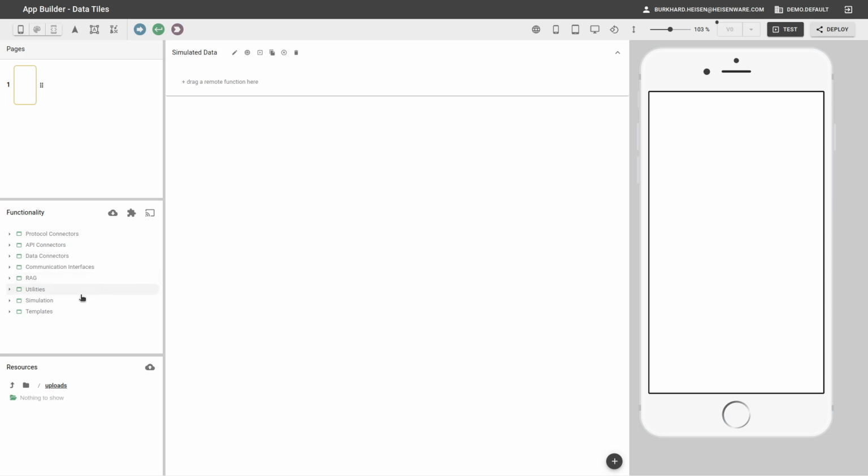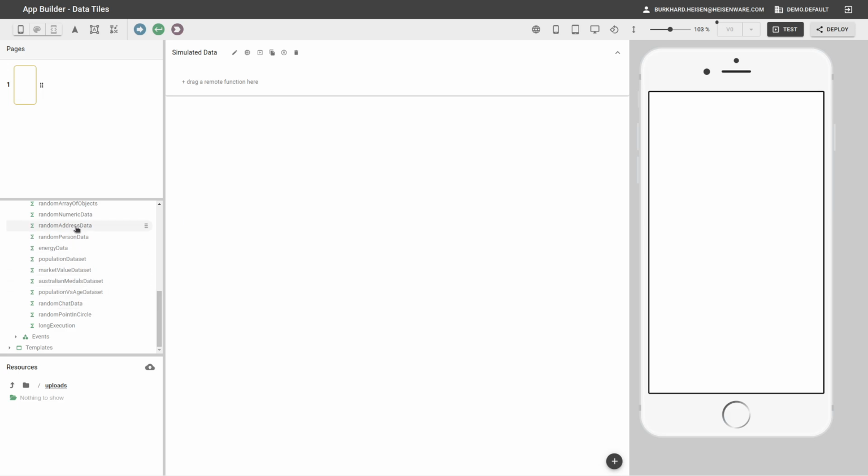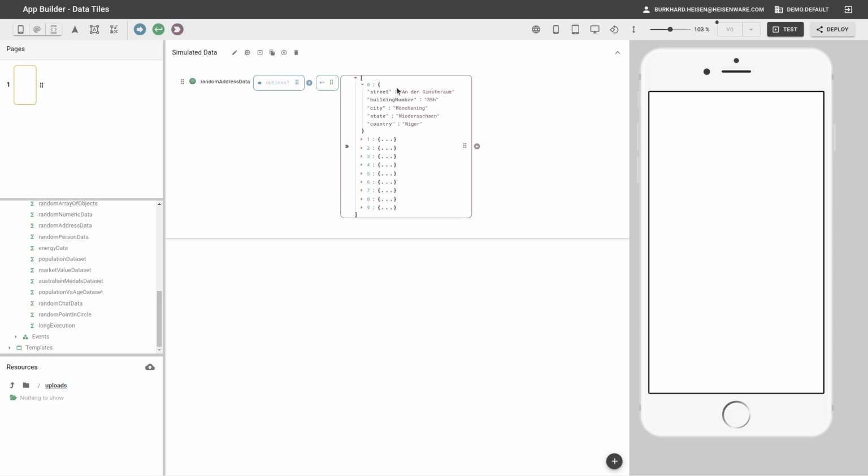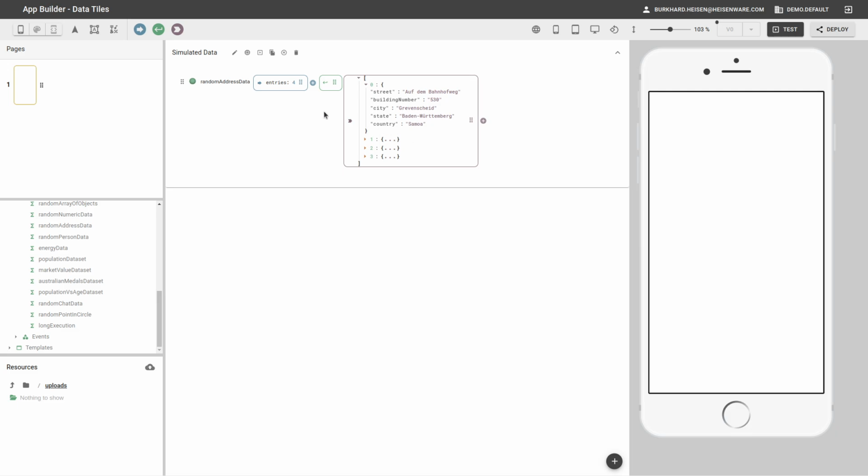In order to get started, I recommend, for example, using the simulator to get some simulated data in, and I always like to use the random address data. So I'm just dragging it here, and I look at what is the output. It's an array of objects with some randomized address information in here. In order to start a bit easier, I will reduce the number of entries to only 4. That should be sufficient.